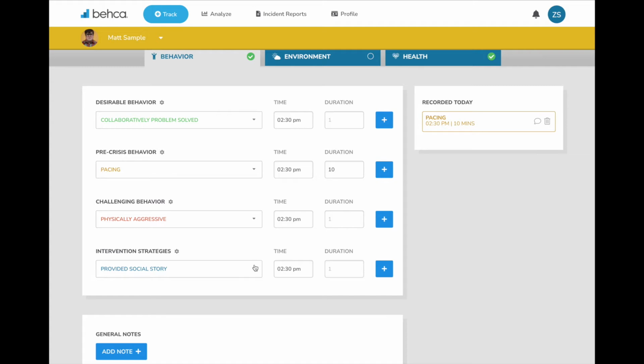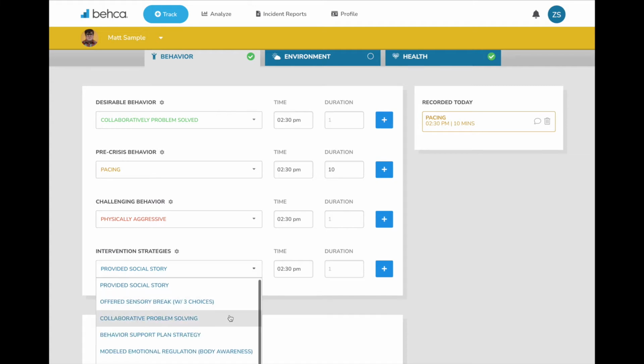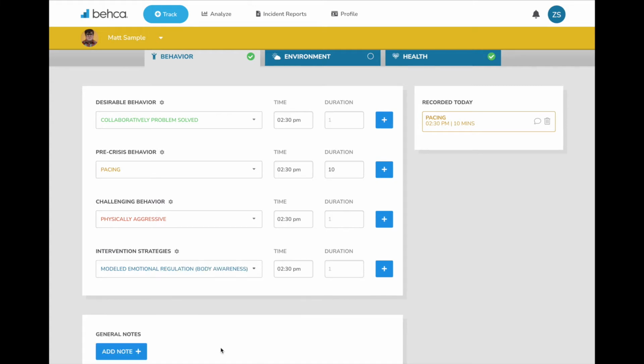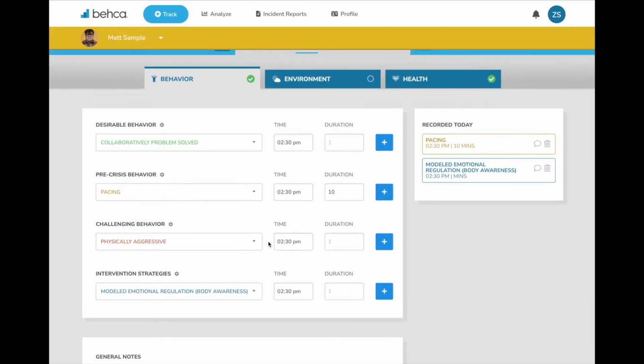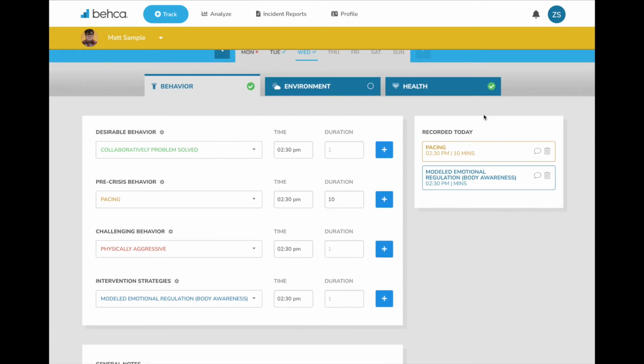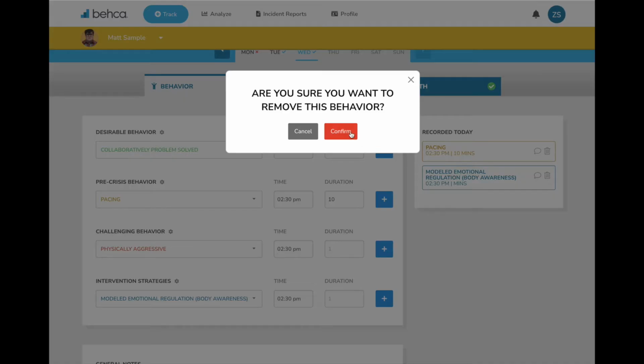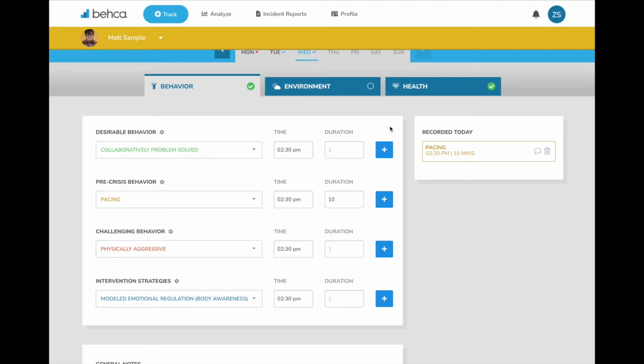These behaviors can be selected from a list as a single data point, or could be associated with a duration, if appropriate, which can be very useful when analyzing behavior trends. Once a behavior is selected, simply select the plus button to record it. Note that all daily track data for the given section shows in a list on the right-hand side of the screen. We could always delete data by selecting the trash icon as shown.